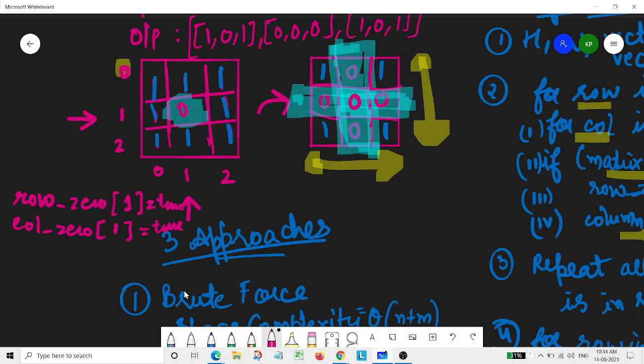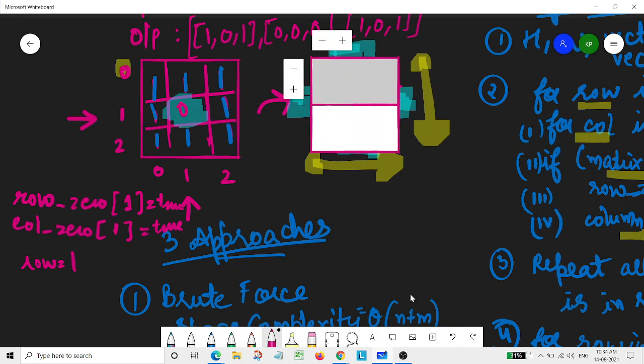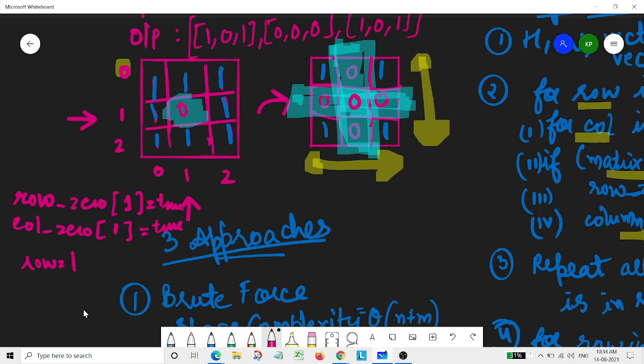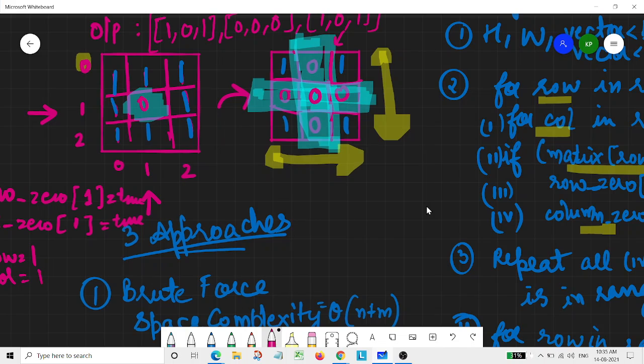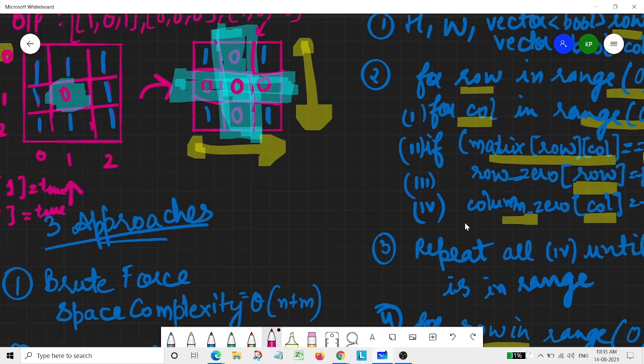So whenever next time we are traversing, and when it encounters row equals to 1, it will make every element in it 0. And when it encounters column as 1, which again at some point it will, every element in this column will be marked as 0. So this is what we are doing in our first approach, and this is the first approach, so it is pretty much easier.